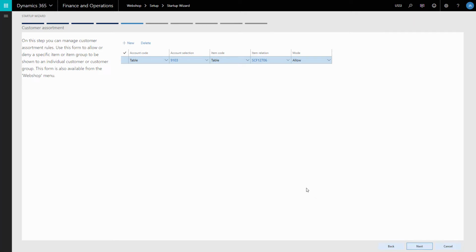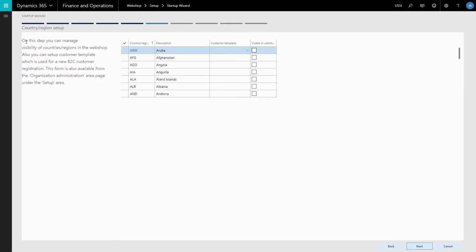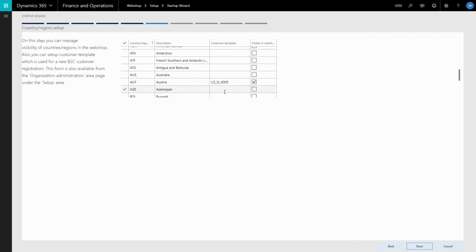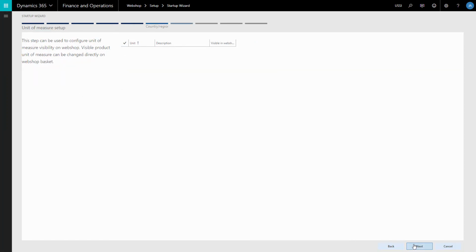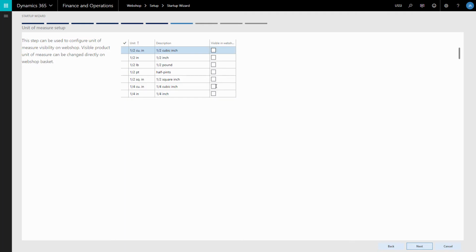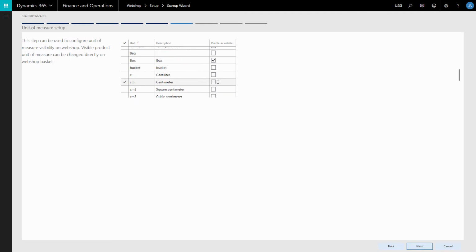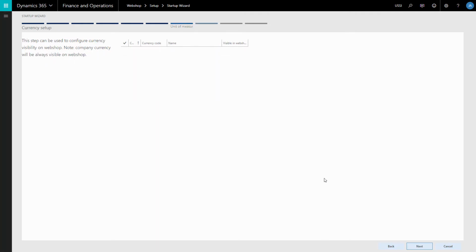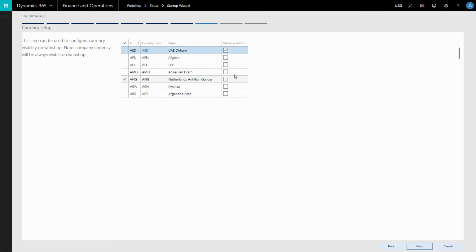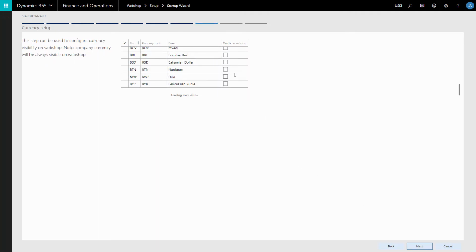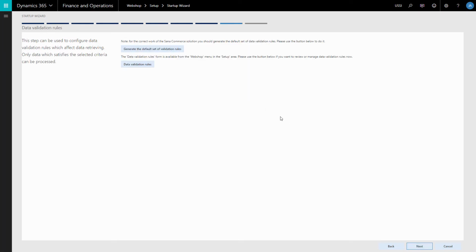Each step of the wizard has a short description which can help you to set up all settings, and you can find the detailed information about all settings presented in the wizard on the Sana help site. The Sana Commerce Startup Wizard is the easiest way to set up the main settings of the Sana Web Store right after the Sana add-on is installed inside Microsoft Dynamics 365.